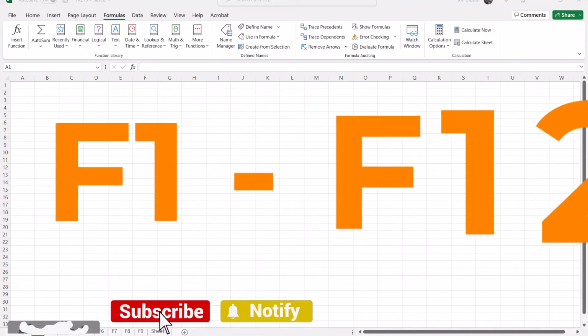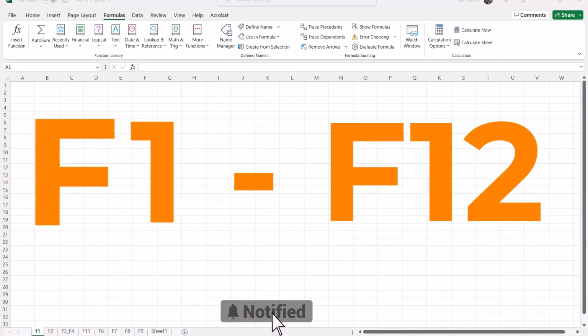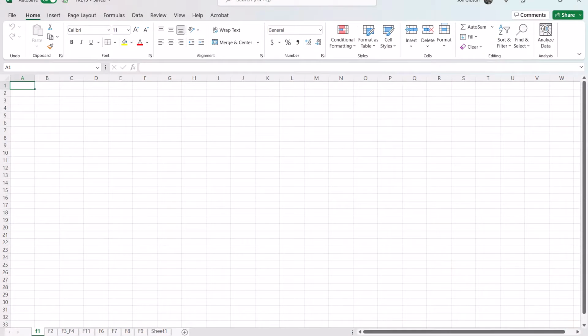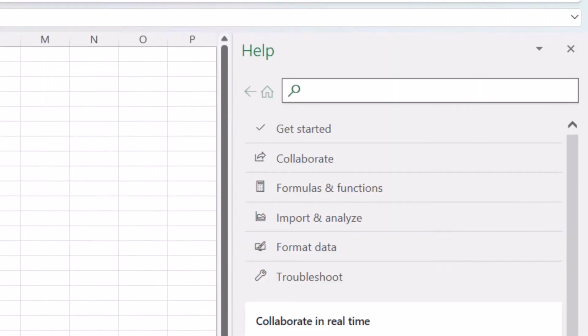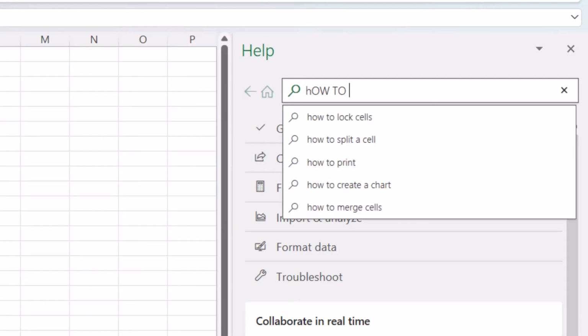Today we're going to cover the F1 through F12 shortcut keys. F1 displays the Microsoft Help dialog box. Once the dialog box appears, you can enter in a question to research, such as how to lock cells.